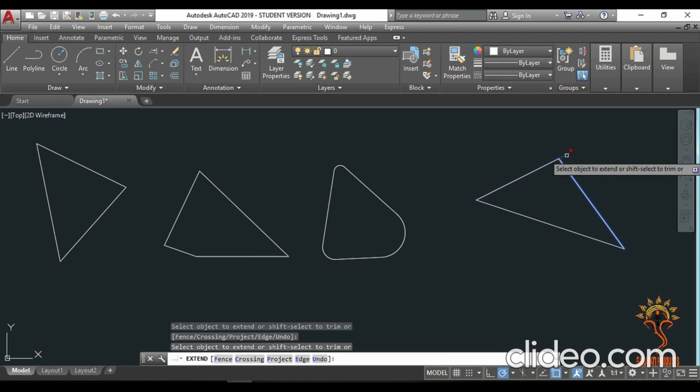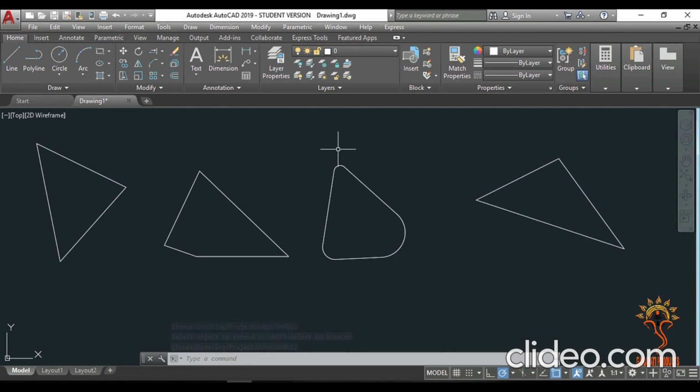Now if we move our crosshair over this line and with the keyboard button shift, if we click on this, the line gets trimmed. And once we are done, we can press enter to disengage the command. Now briefly in this video we have learned the fillet command, the chamfer command, and the application of extend commands as well as trimming commands.